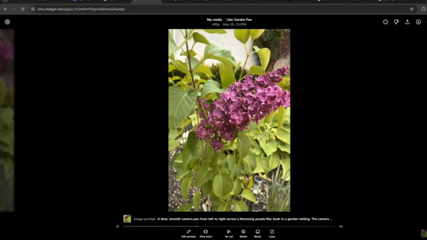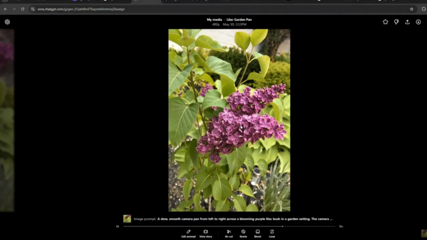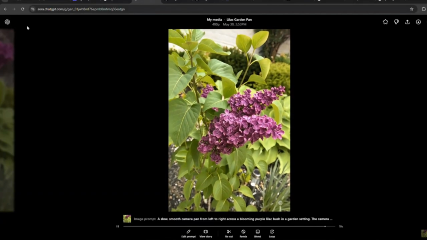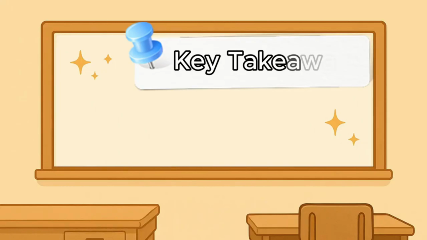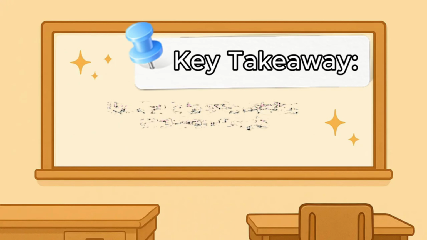In terms of different types of angles, I wanted to cover this in the last section, as it's very important to know the type of perspective and shot names. So the key takeaway from this section is that Claude is the best writer thus far, but you may need to refine its prompts as it does give long answers.